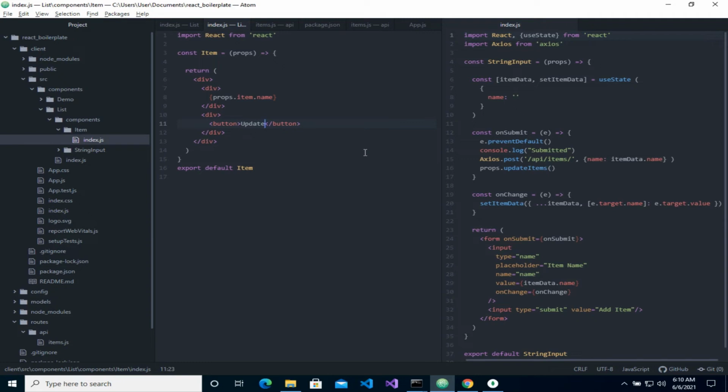In order to do that, we're going to have to recognize whether or not we want to update a specific item. And for that, we can use local state within the item. So we'll go right back up to the top and import useState from React.